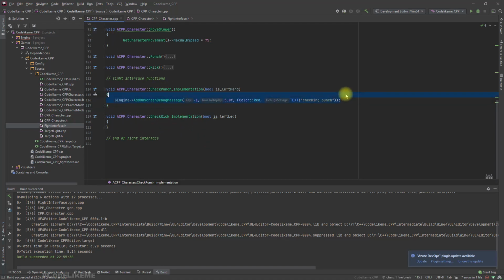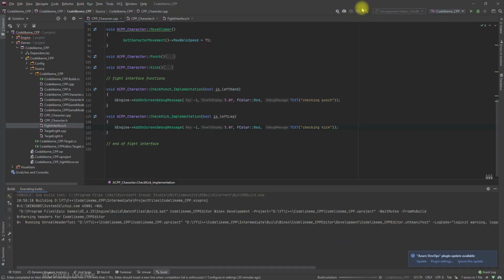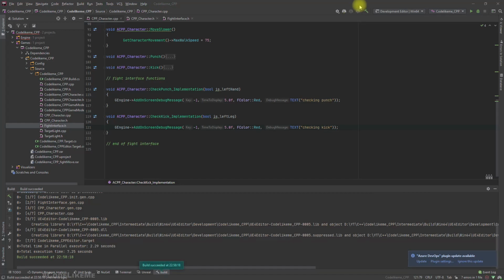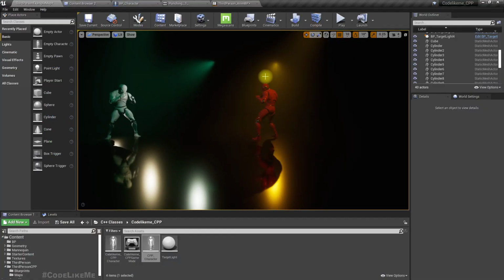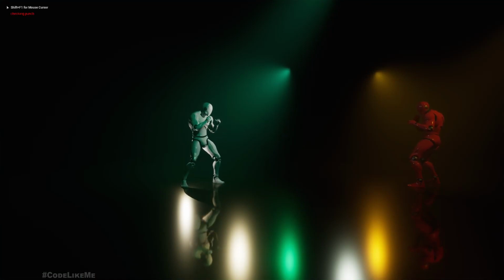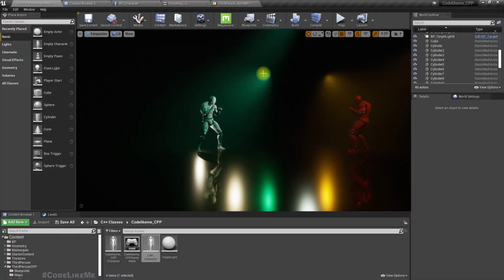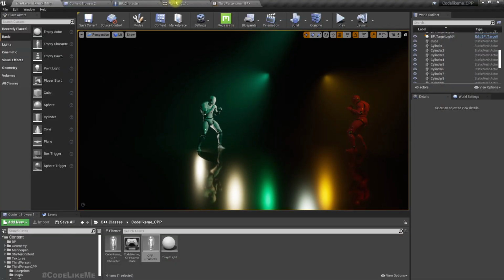Now just like this let's add a print to check-in kick. Alright, now let's build. Check-in punch. Oh, check-in kick. We didn't implement kicks yet.